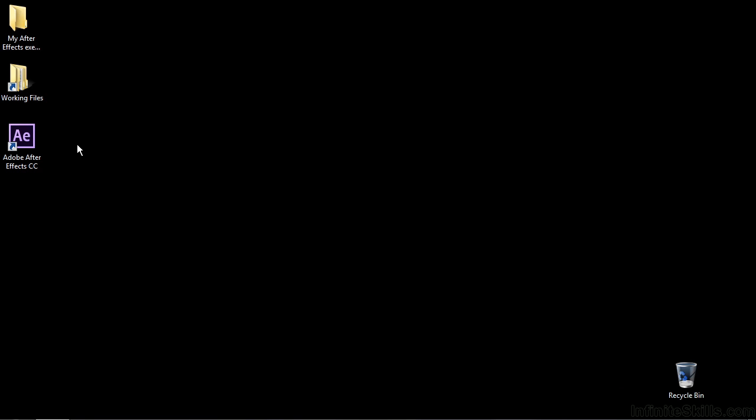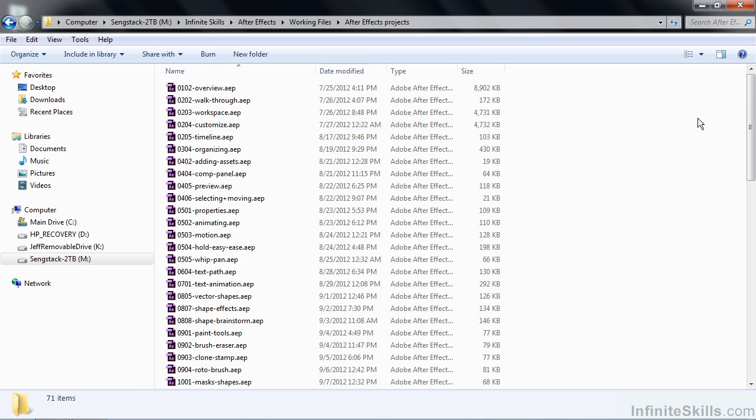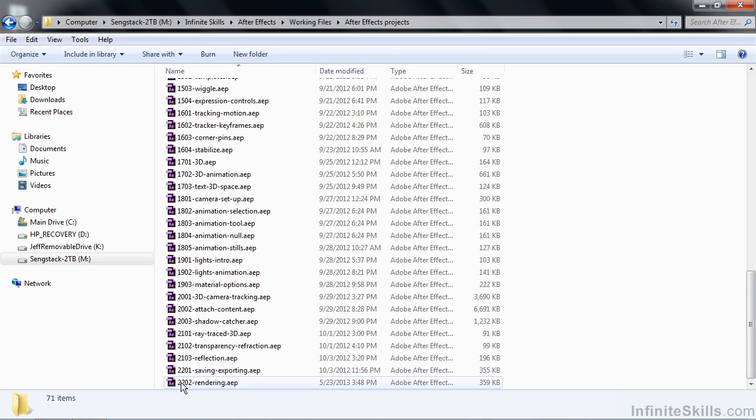I cover the Adobe Media Encoder in a separate lesson, during which I do kind of a side-by-side comparison of the render queue and the Media Encoder with a focus on the Media Encoder. So to see how the render queue works here, let's go to Working Files, go over to After Effects Projects, and scroll on down here to 2202 Rendering.